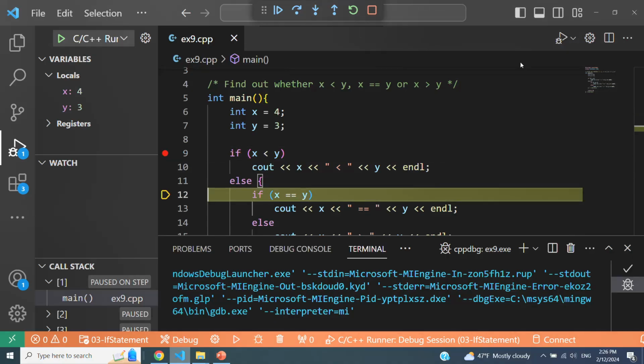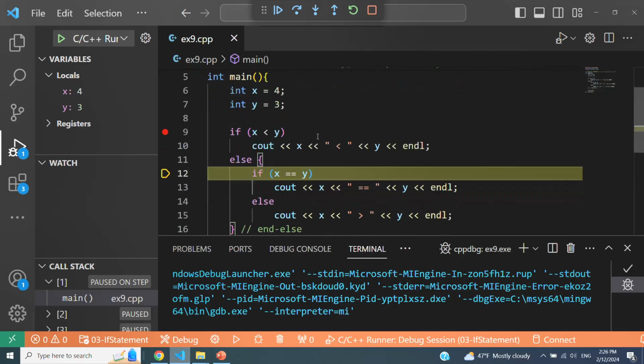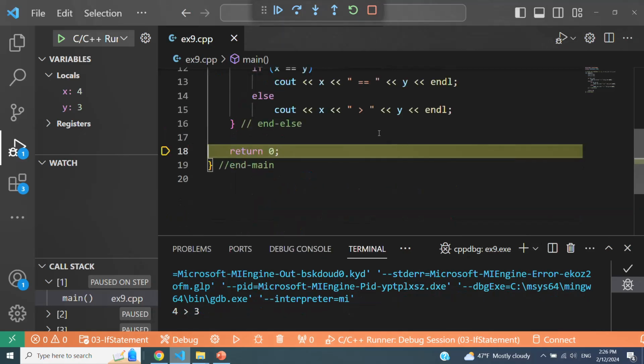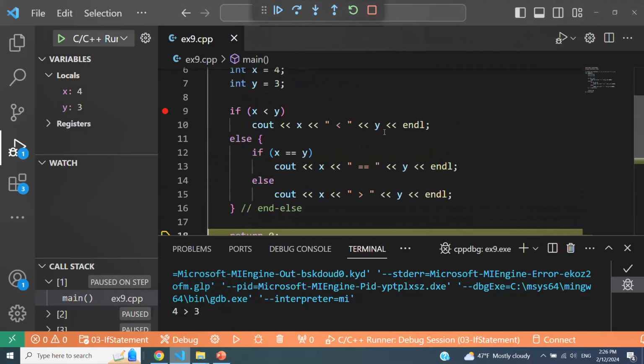The first comparison we make is if x is equal to y. So x is 4, y is 3. So they are not equal to each other. Then we go to the else part and we print 4 is greater than 3. As you can see, we have three conditions in here. So x is either less than y, x is equal to y, or x is greater than y. But this is how we have to write it.